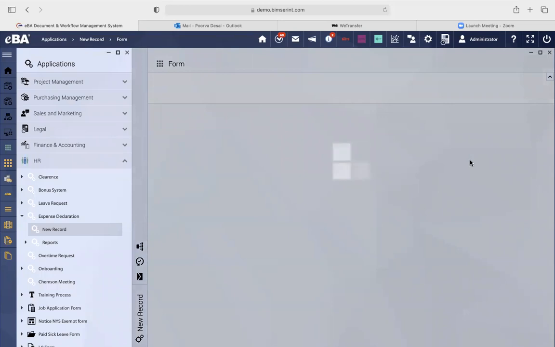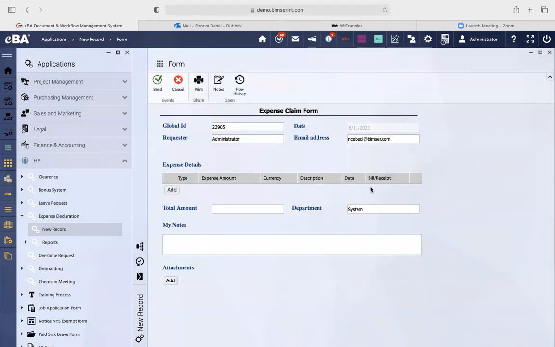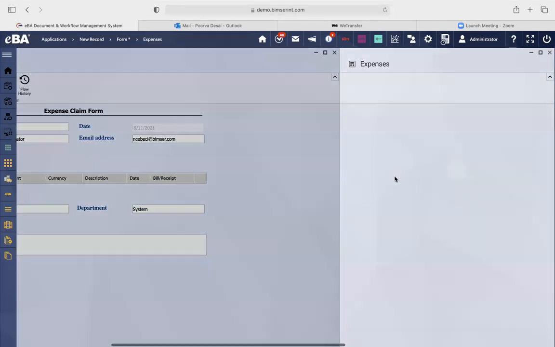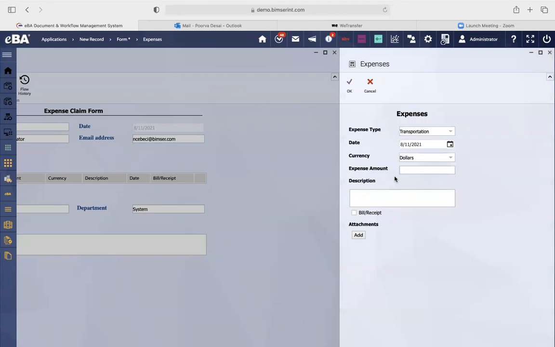So here we can put in all the information for this particular expense claim form. For example, we can put the expense details in here. For example, we would put the expense type. So let's just say it is a food expense. And we can also add the date as well as the different currencies. And we can input the expense amount and as well as add a description. And we can also add any other attachments that we need to.